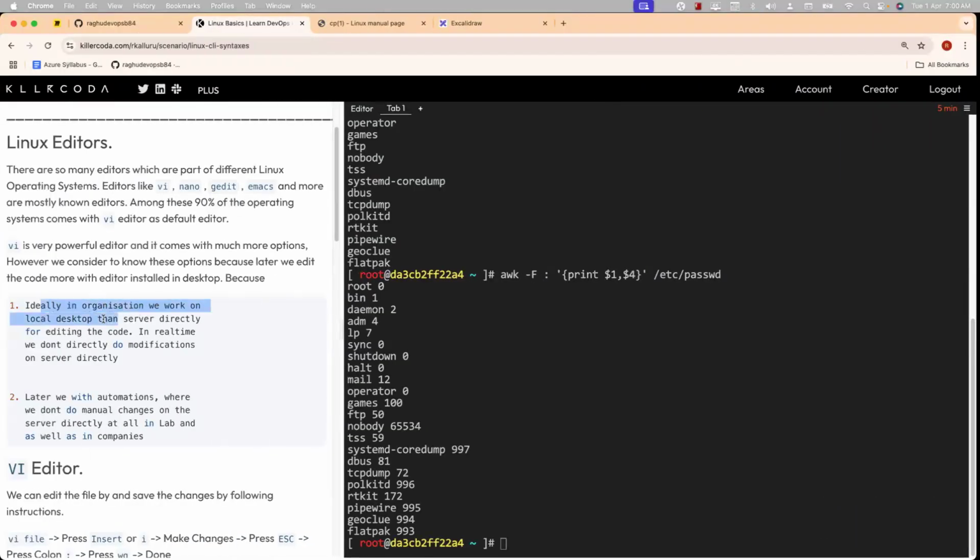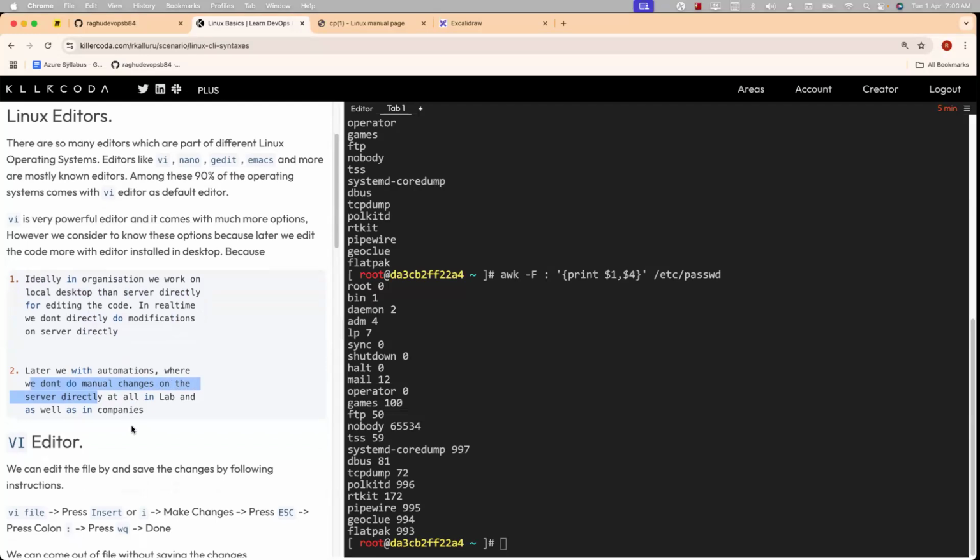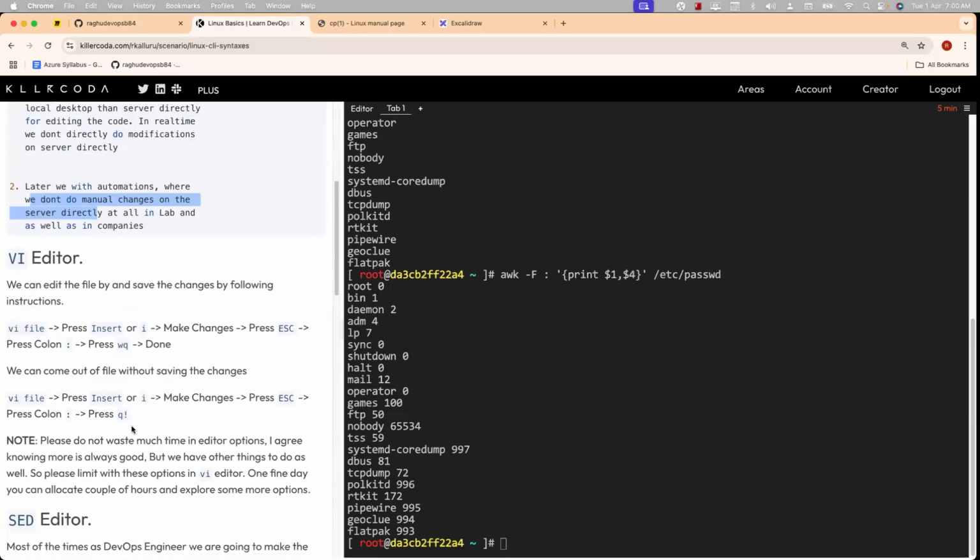Ideally in the organization, we work on the local desktop rather than directly on the server side for editing the code. In real time, we don't directly do modifications on the server. So that is one of the reasons. And later when we go with automation, which is your key foundation to the role, we don't do manual changes on the server again. This also is another context that we don't need to know about each and every option. Don't waste time around it. That's my context. Now coming to the editor, the VI editor.